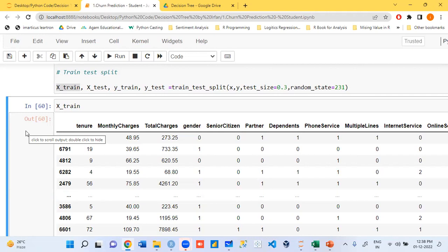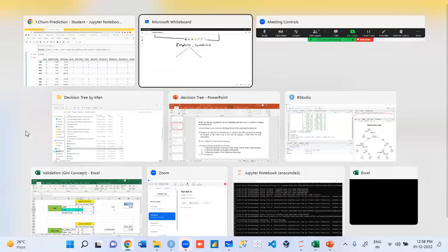Then you just write print train and you will be able to see it. You can see it from here only. You cannot go outside Jupyter and check.